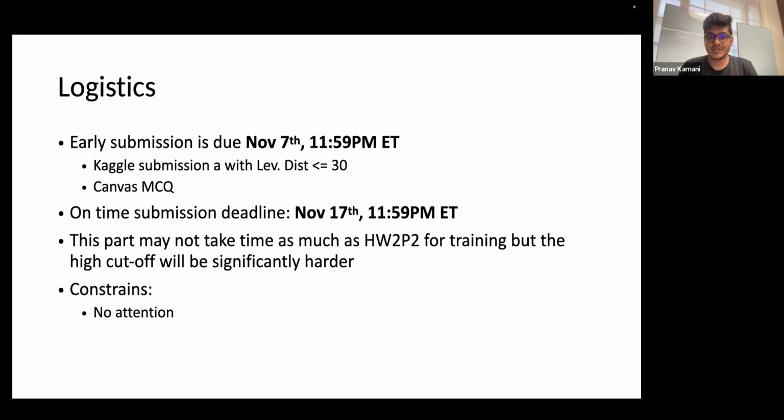The Kaggle submission requires a Levenshtein distance of less than 30. This would be achievable in less than 10 epochs, and training your models should not take more than an hour. There is also a Canvas quiz.